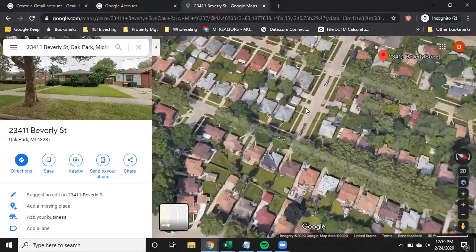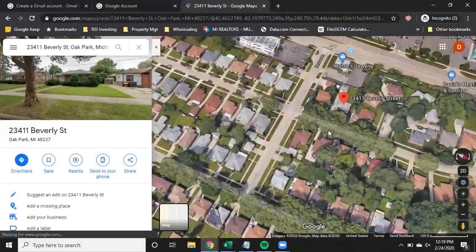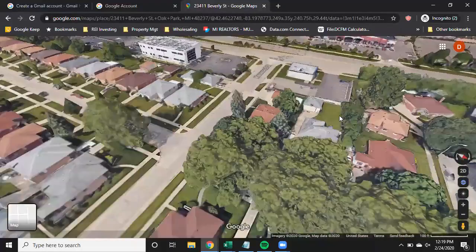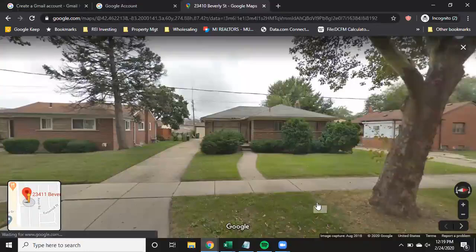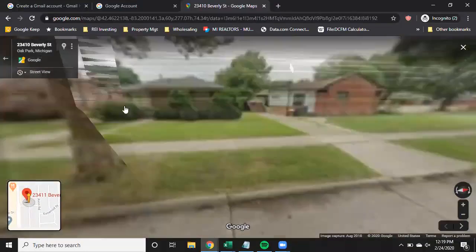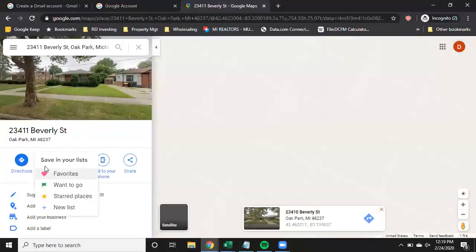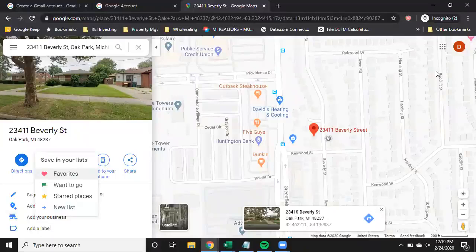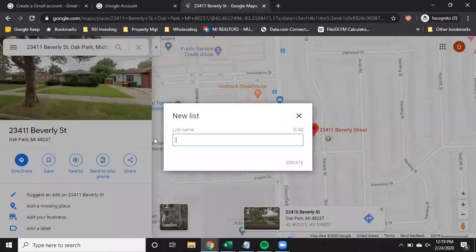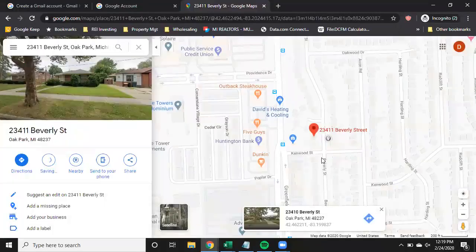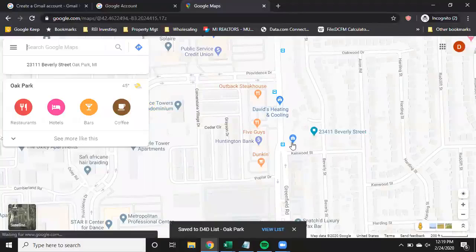So for example, now we have the house. And if you click back here on the street, you can go back and view it. So now we have the house and we want to get 411. Okay, so now it's the correct address. We're going to pin this house, save, and I will make a new list for us called Driving for Dollars list, and we'll call this one Oak Park.